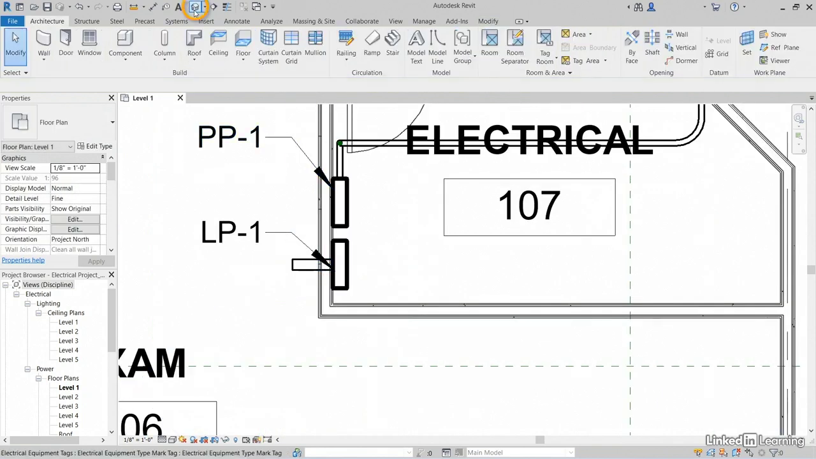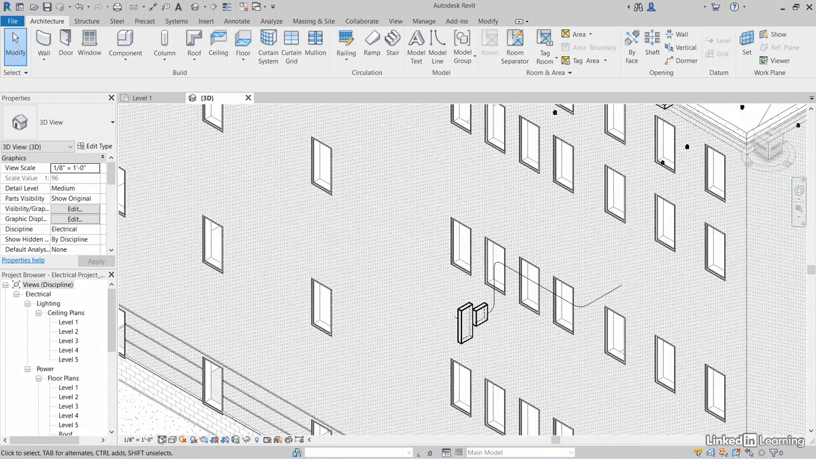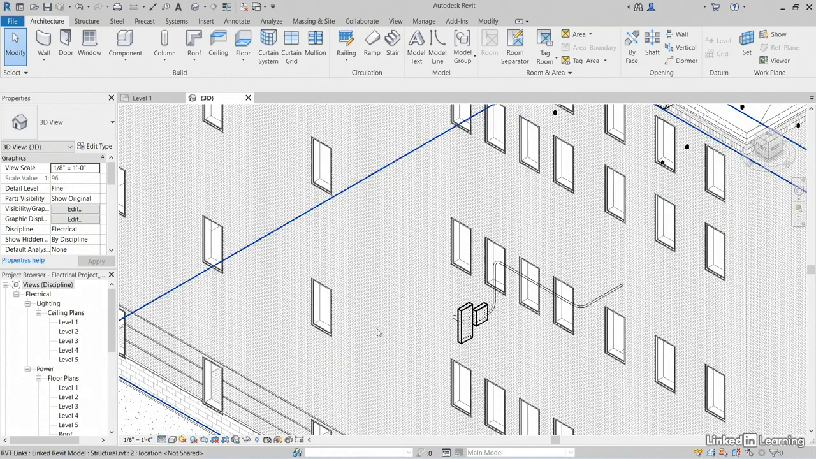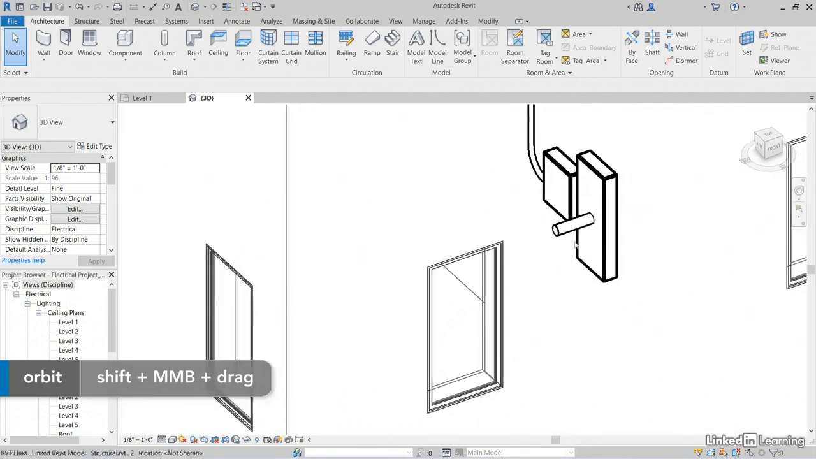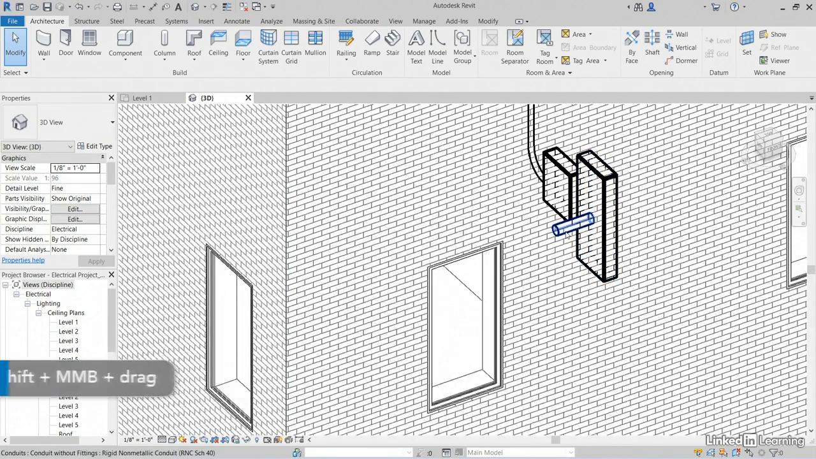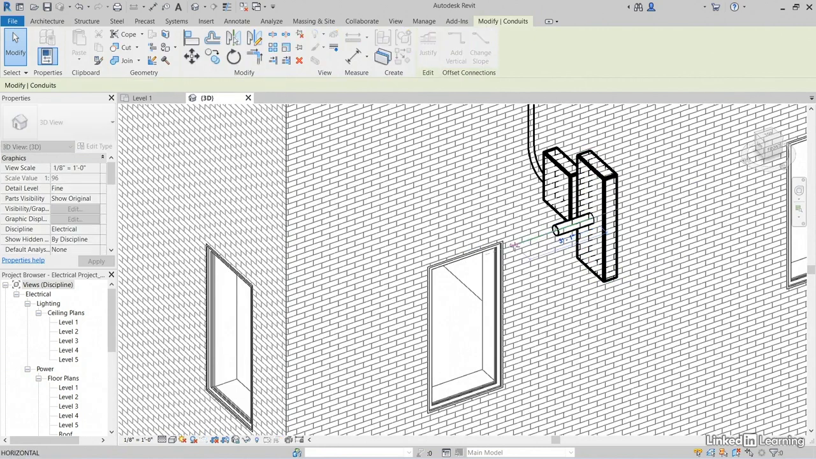now we go to a 3D view. Let's zoom into this area here. Let's make sure our detail level is set for fine. Revit can't model that because of the fact that the bend would be too big. So what we need to do is just grab that, pull it out a bit, right?